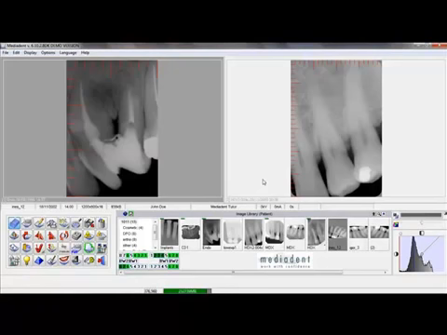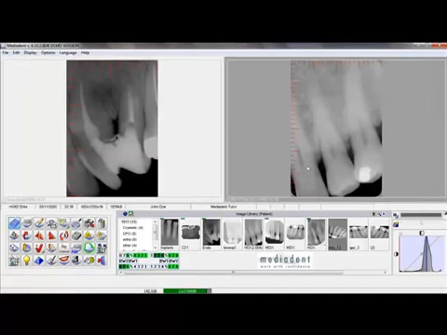Another interesting feature here in the viewport is zooming in to certain areas of an image. How do I do that? Let me just select an image. I press and hold my right mouse button and I can see an area that is zoomed in just by pressing and holding the right mouse button.